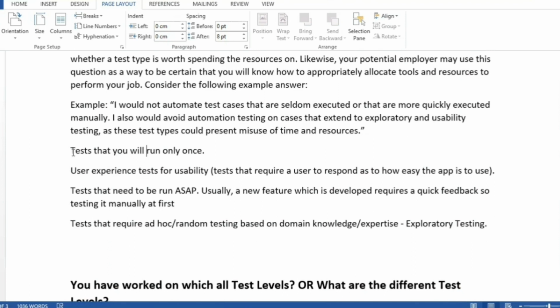In these scenarios, you would not need any automation testing, you can do manual testing only. Okay, so most importantly, the test that will run only once. In this scenario, you can do manual testing only.